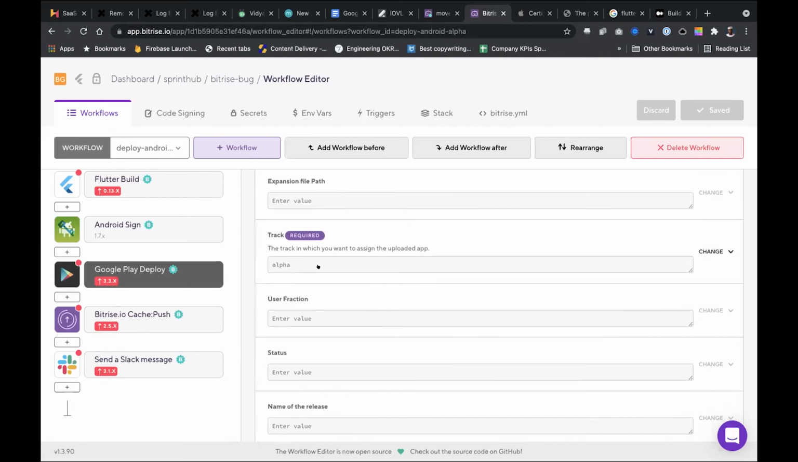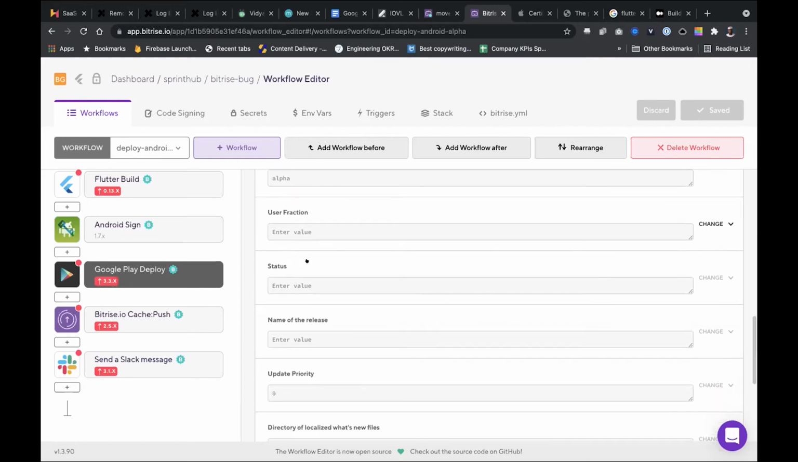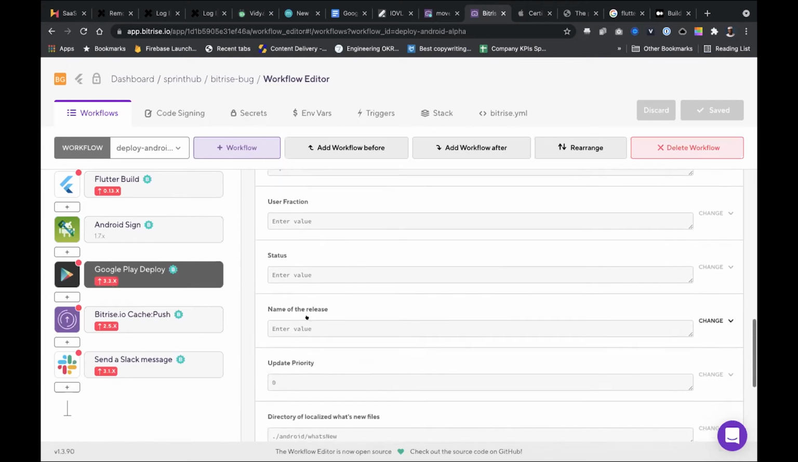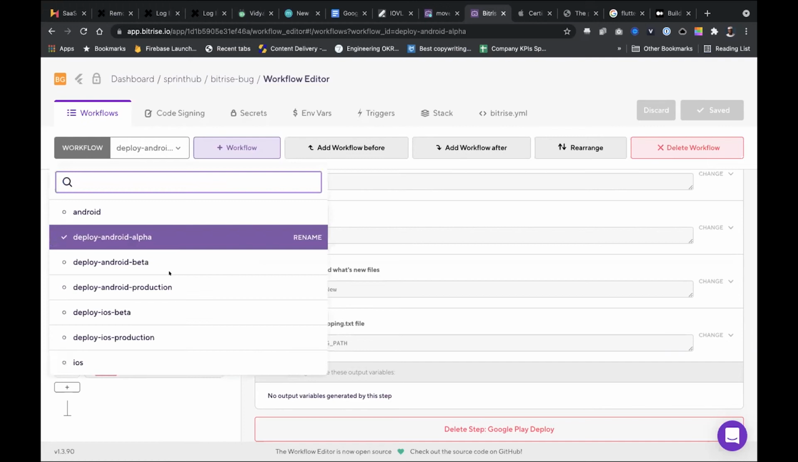After that, you can choose the track, which is alpha here, or any other track that you created manually. For us, we use the default tracks, and that's it. With that, you can deploy to Google Play Store from Bitrise by running your builds.